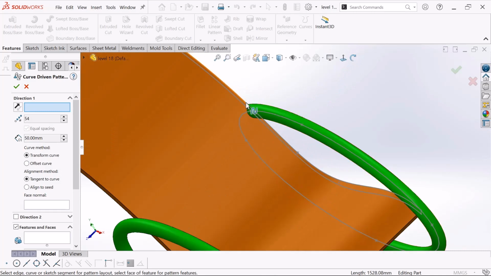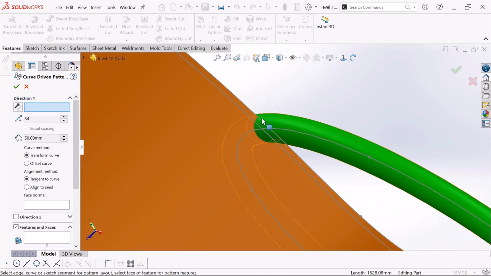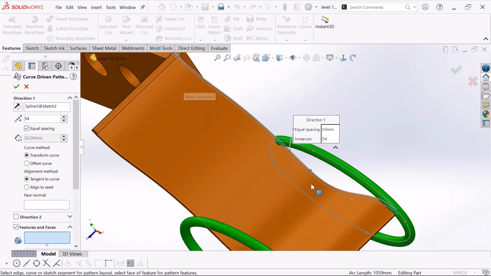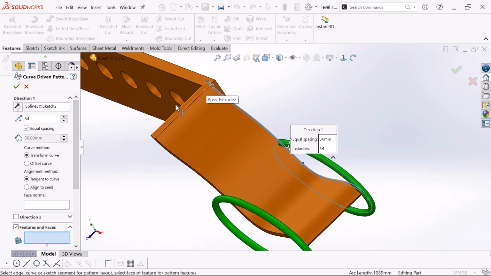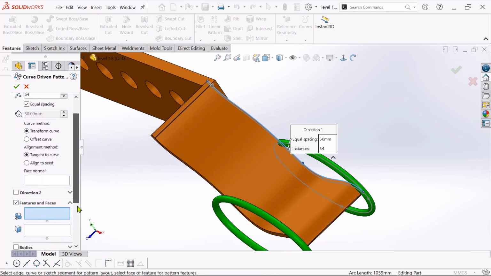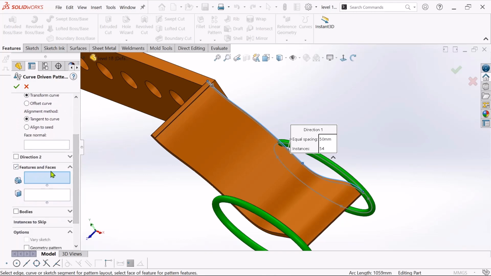So I will choose this line, this curve line. Yeah, this is our curve line. Okay, this direction will be this, and I will make the number of instances 54 and it will be equal spacing, distance by default 50, and curve method transform curve, and click tangent to curve. Okay, and choose feature and face.